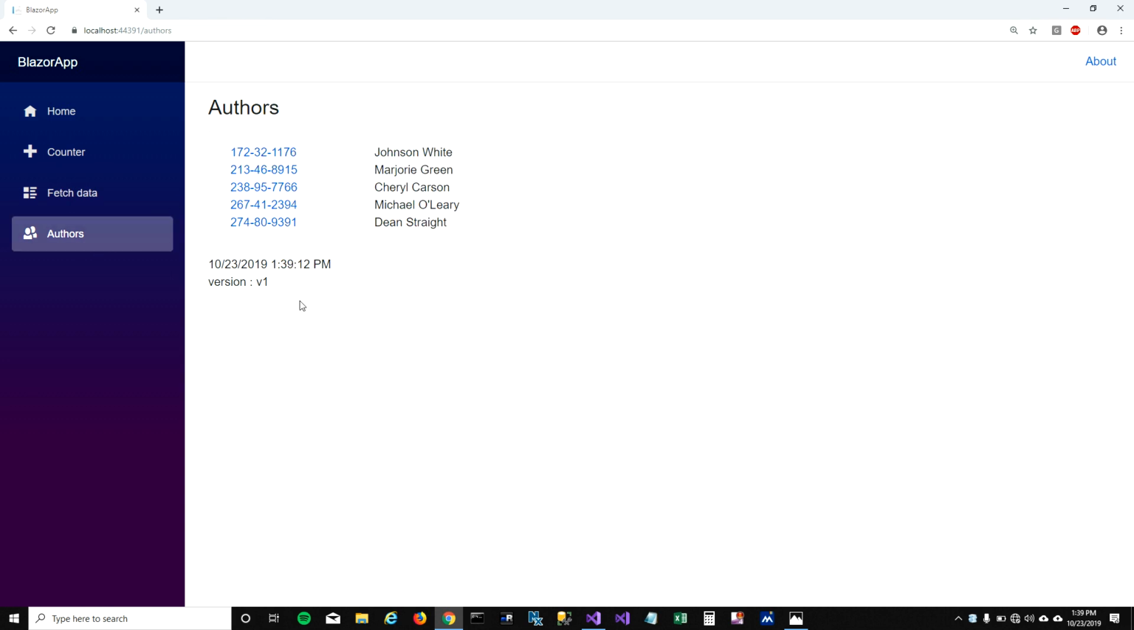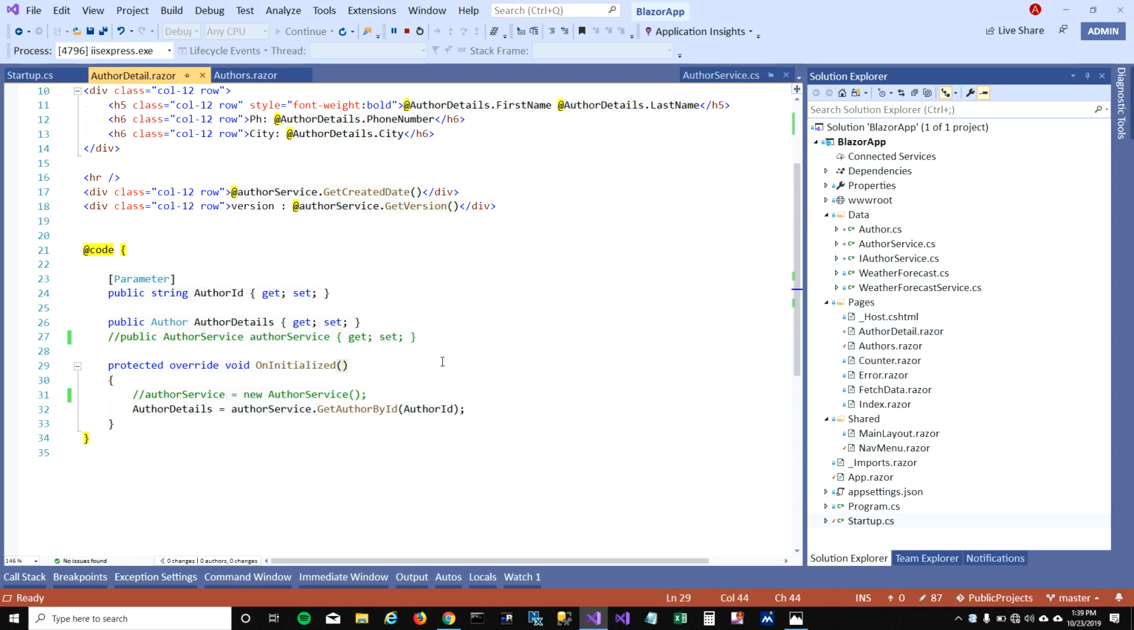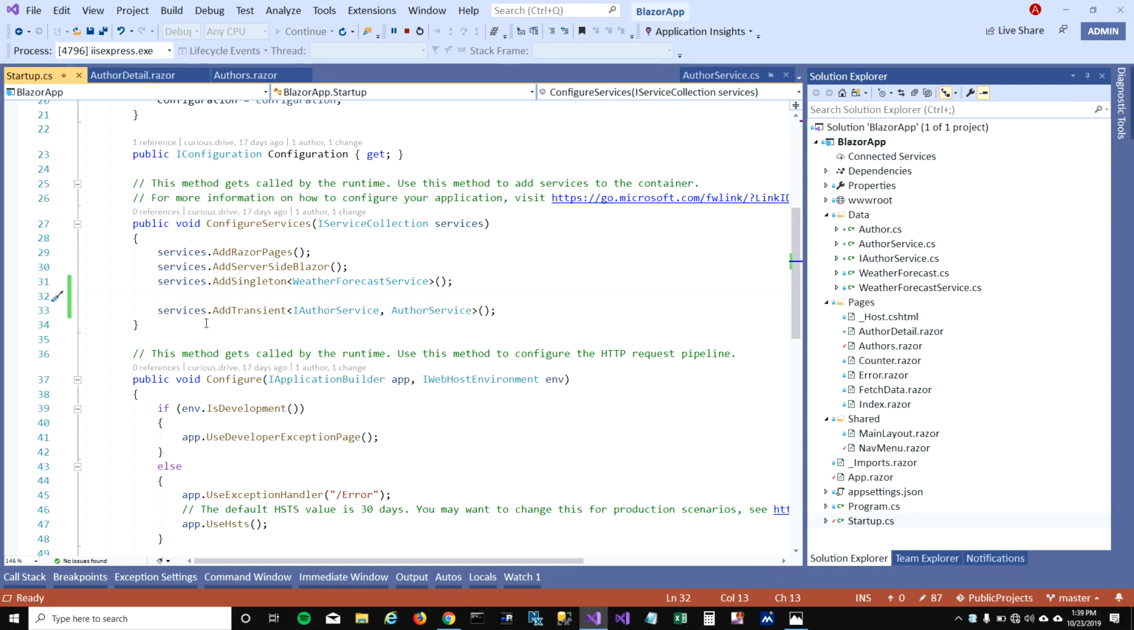Right? The reason why the time is changing is because we set our service as transient. That means every time you move to a different component, this transient service will create an instance of your service. But what if I do not want to create an instance of the service on each and every component? I want to use a single object, a single reference throughout the application and save some memory.